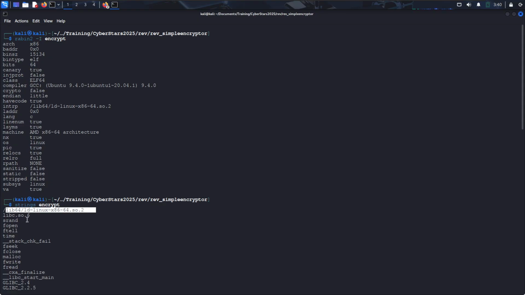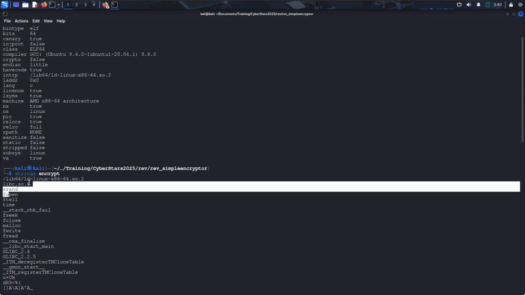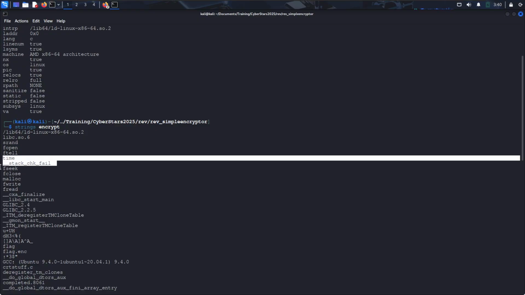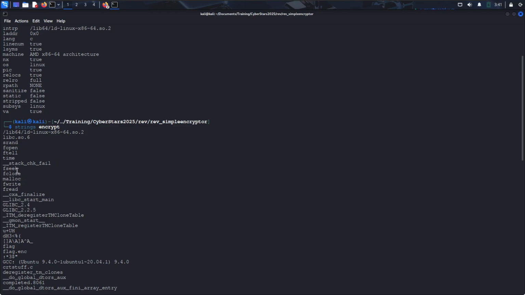When we're looking at files, we're able to see the interpreter, then we're able to see one of the libraries. This is a shared object. Then we're looking at the different functions being used: srand, fopen, ftell, time. Then we're looking at stack check failure. This is, of course, canary checks. Then we have seek. These are all different functions being called within the binary. So up to this point, I think we're together.